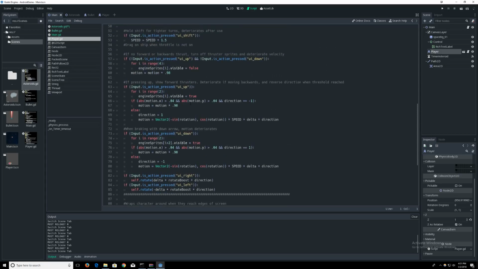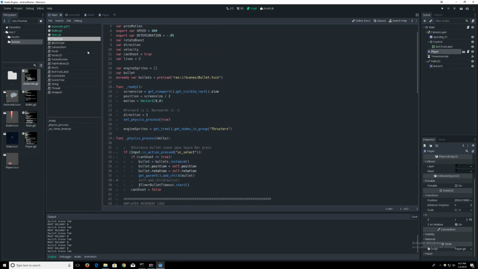Of course, I've got code for what you do if you push the up button, the down button, left button, right button. You see it rotates when you push the left or right button. That sort of stuff. Fun stuff.